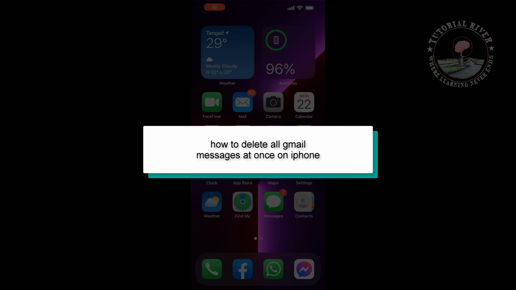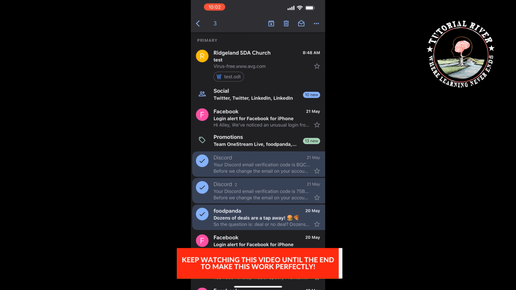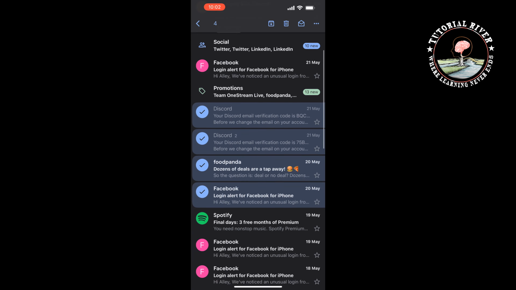This tutorial review will show you how to delete all Gmail messages at once on iPhone. I'm going to open my Gmail app, and as you can see, there is no option to select all emails at once. So if you're trying to delete all your emails at once from the Gmail app, then there is no way.